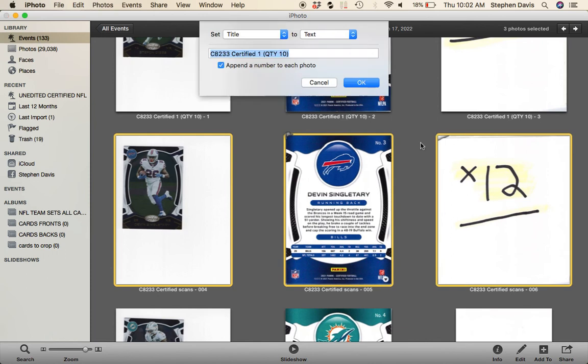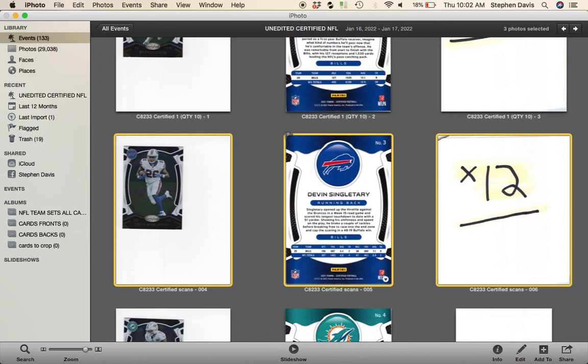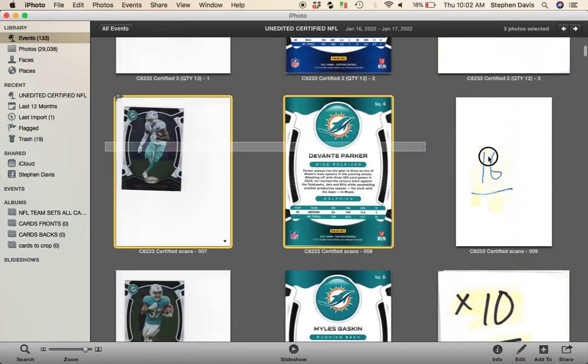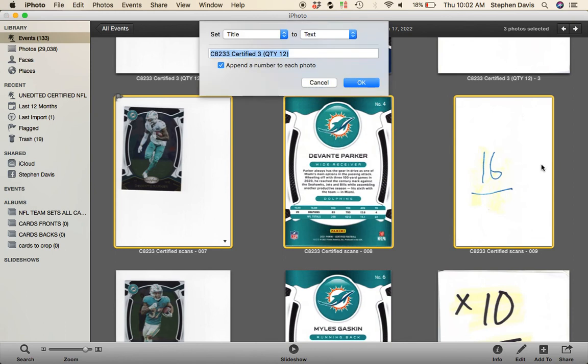So this would be card number 3, quantity of 12, and you can notice that each time you do a new little group of photos like this, it brings up the previous title that you had just typed in before. So you don't have to retype everything. All you have to do is go in and change the card number, so this is card number 4, and then change this quantity from 12 to 16.